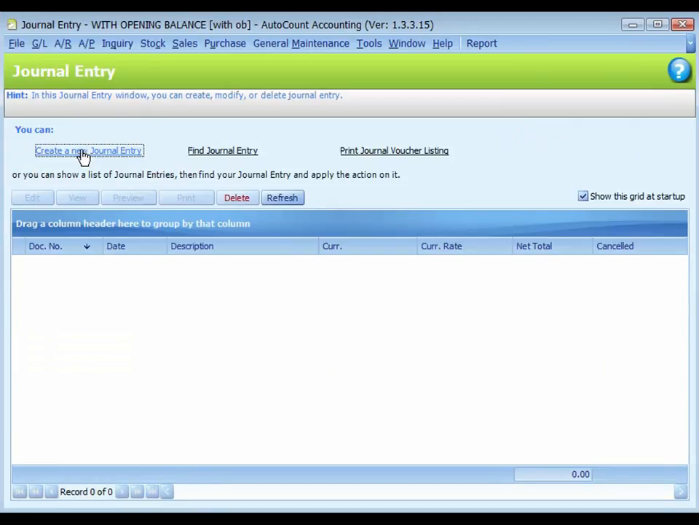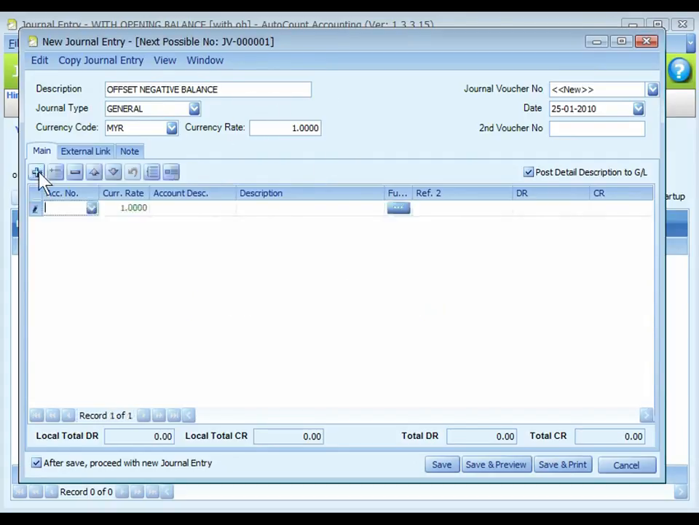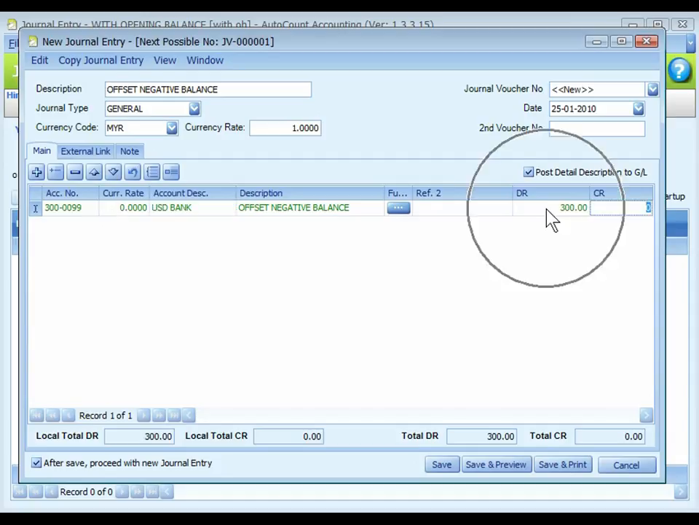Let's add a new journal entry. The description, let's put offset negative balance. Currency is Malaysian ringgit because we need to adjust the Malaysian ringgit. The rate is 1. Click on plus sign to select USD bank account with the currency rate 0 because we are not going to affect the USD amount. Debit with 300.